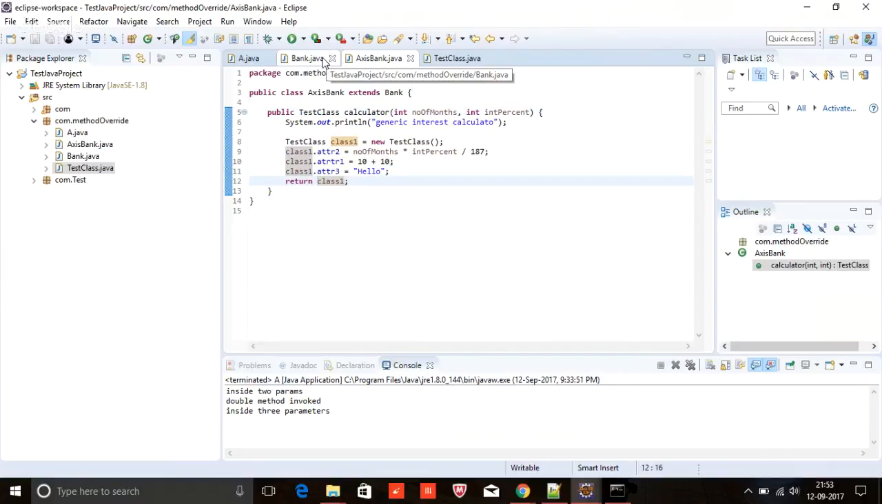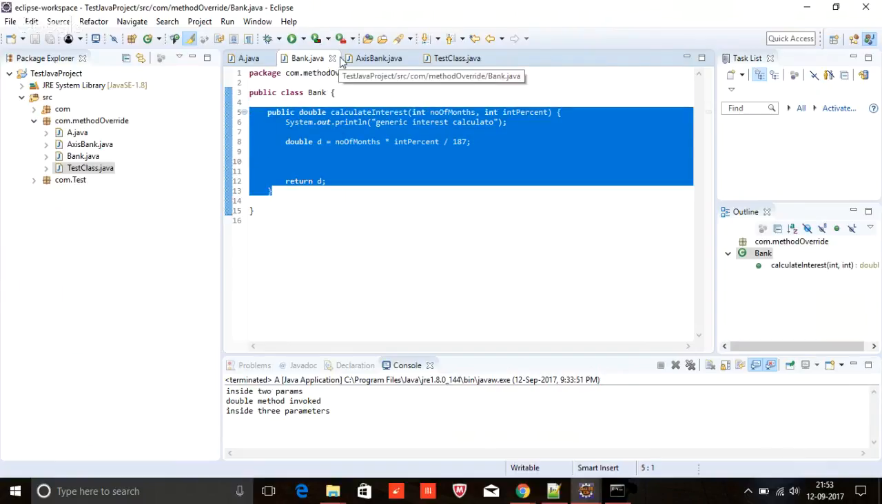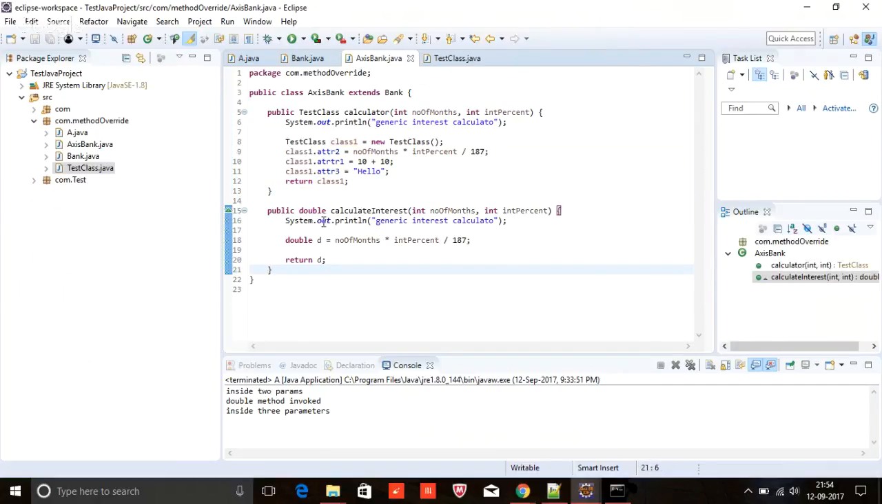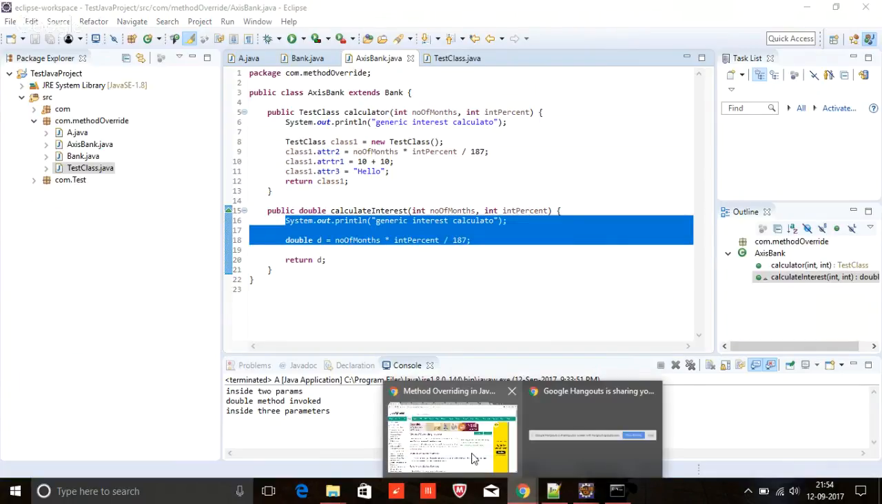So now we go back to our overriding. When you are overriding a method, the return type and all the inputs should be the same, and the implementation inside the method can be different. For some banks the interest will be different, and their calculation might be different. Suppose your child class has a different implementation of a method implemented by the parent class; then we go for method overriding.